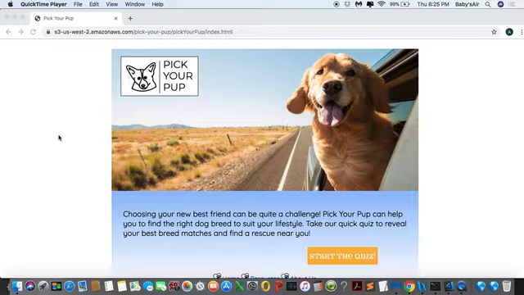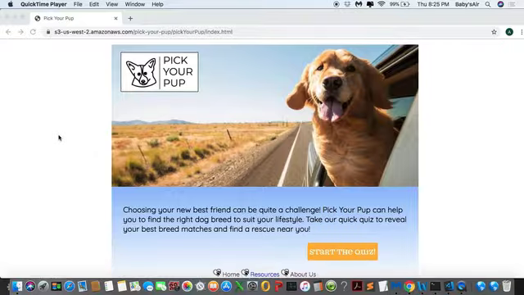It is a front-end app that is a quiz called Pick Your Pup, and I've used HTML, CSS, and JavaScript in this app. So I will get started on a quick UI portion of it, and then we'll move on to the code because there's a lot to cover.